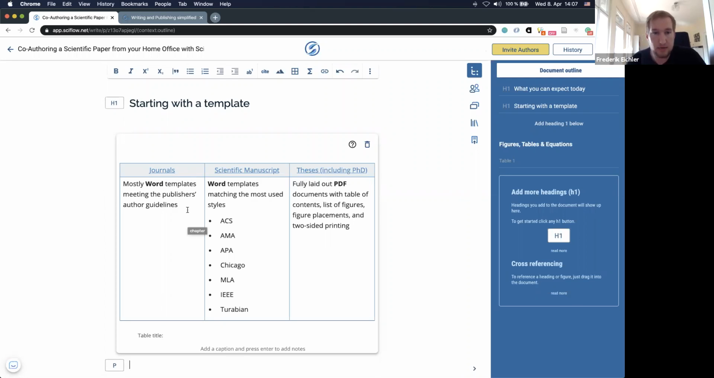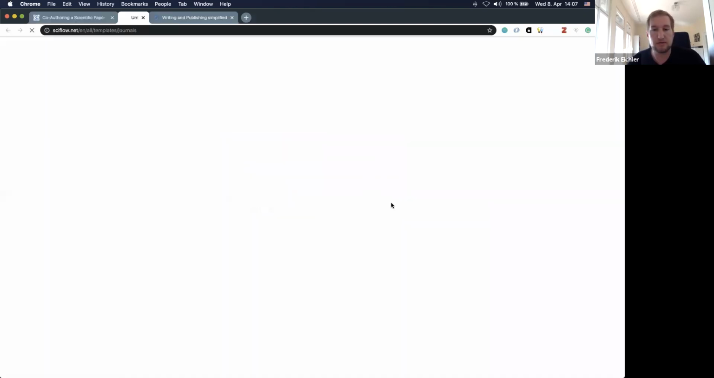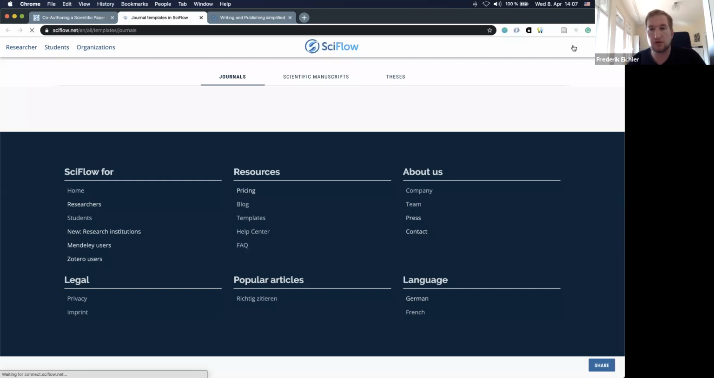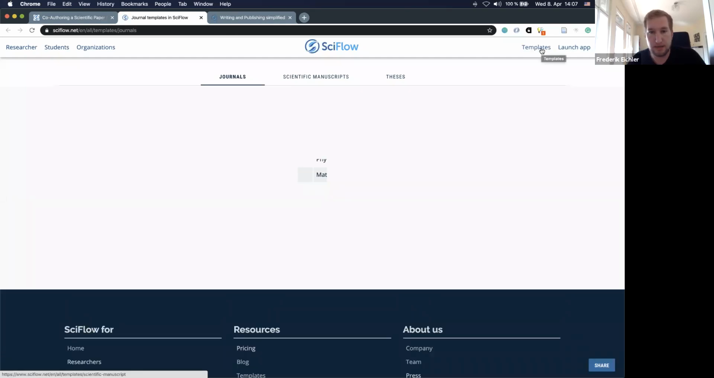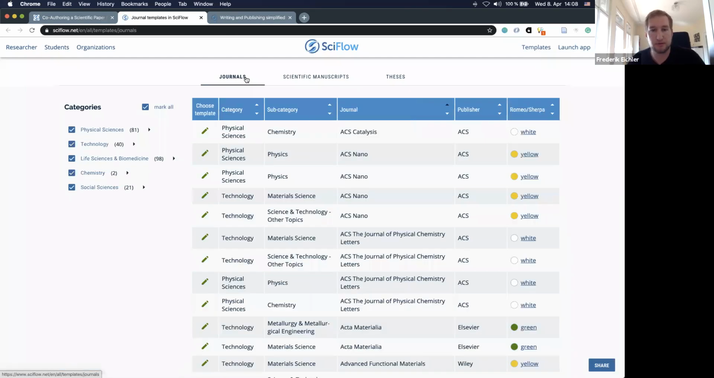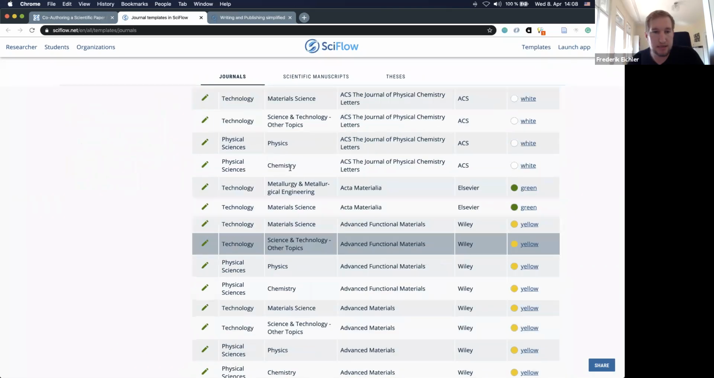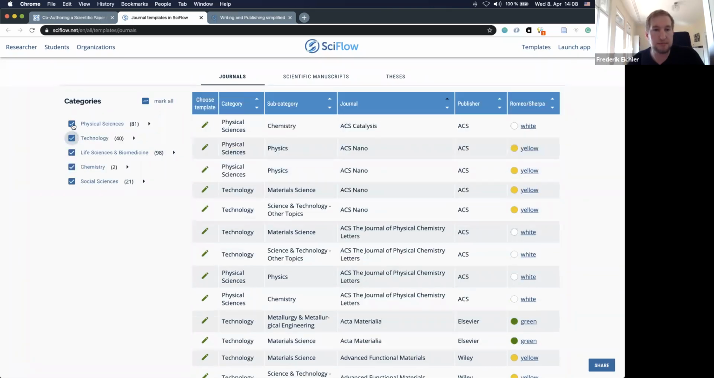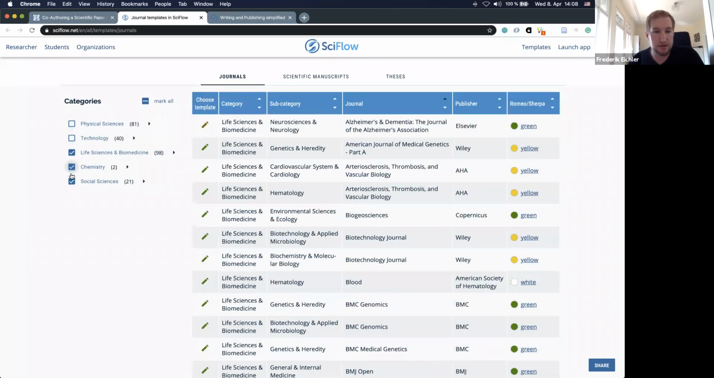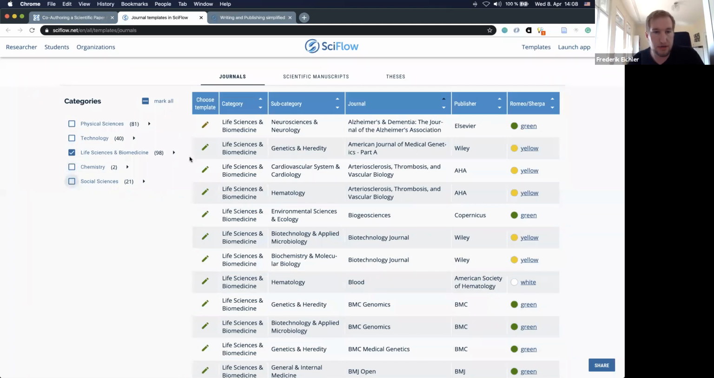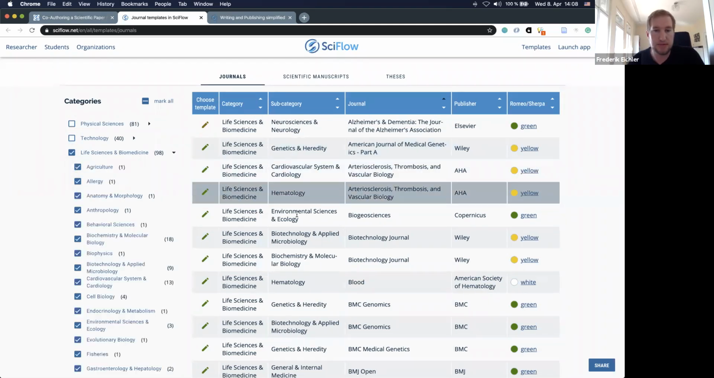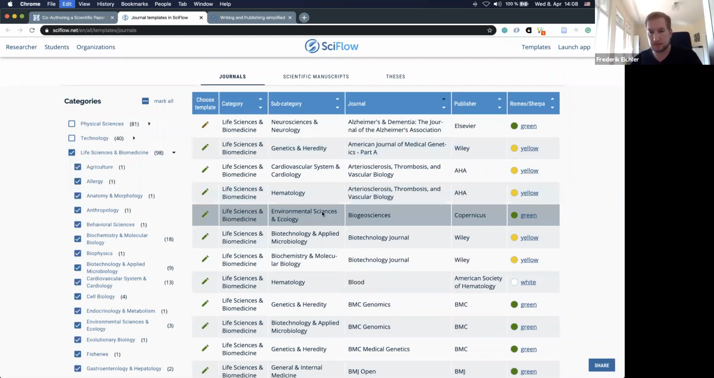So let's say you want to write for a journal. Then what you do is you go to sciflow.net and you click on the top right, templates. You will then come to our journal view, where you can find a list of a lot of different journals already. And you can either browse through this list, or if you have some specific categories that you want to filter for, you can also do that to make it easier to find your journal.